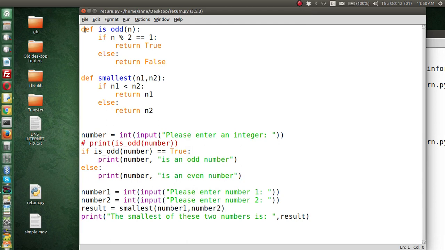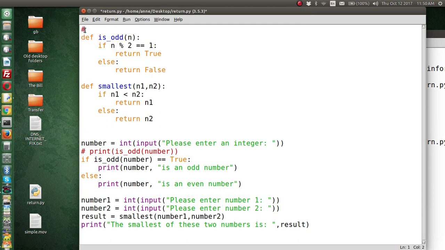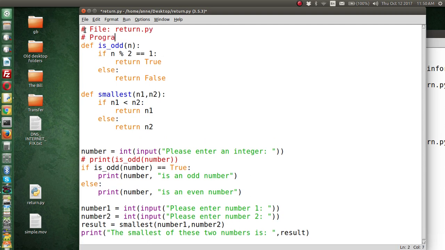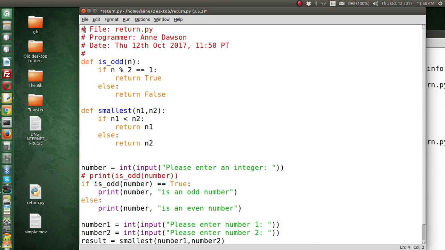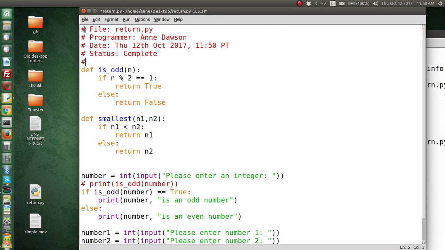So at the top of the code, I'm going to put a comment for the file name, which is return.py, programmer, which is myself, the date, and the date today is Thursday, the 12th of October, 2017. Time is 11:50 Pacific time. And the status is complete. And let's say test runs follow.